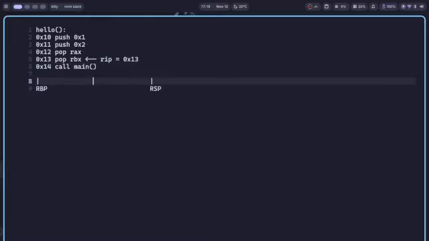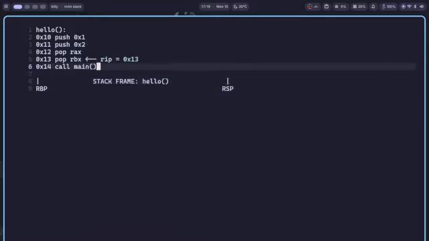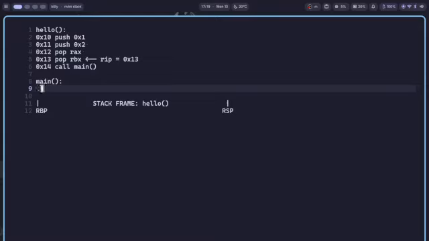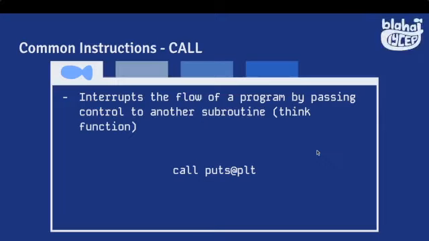So this is the stack frame for hello. What's gonna happen is that when we call main, and main has its own function context, the stack frame for main is gonna be allocated just above the stack frame for hello, like so. And it's gonna pile on like this as you call more and more functions.